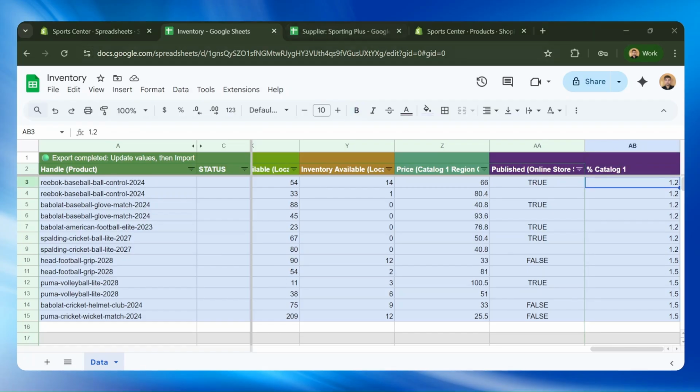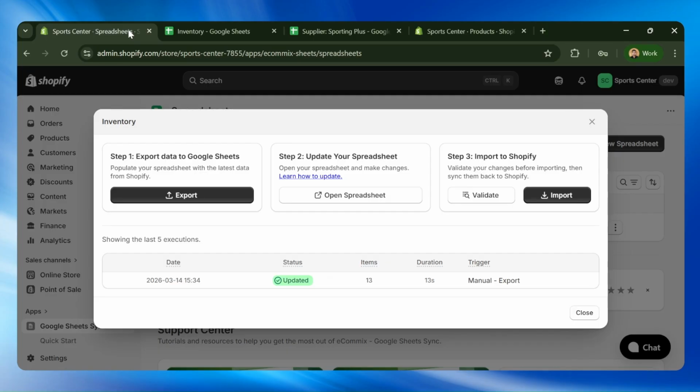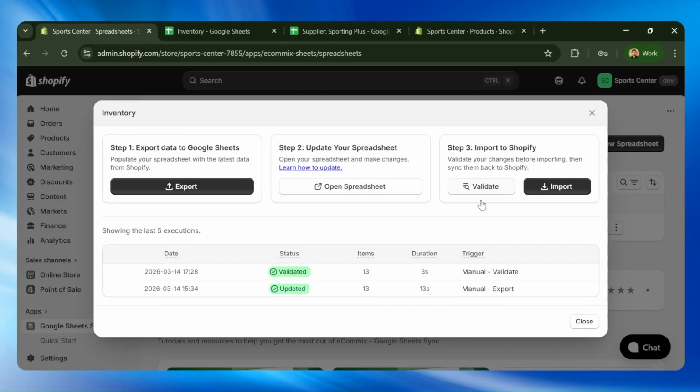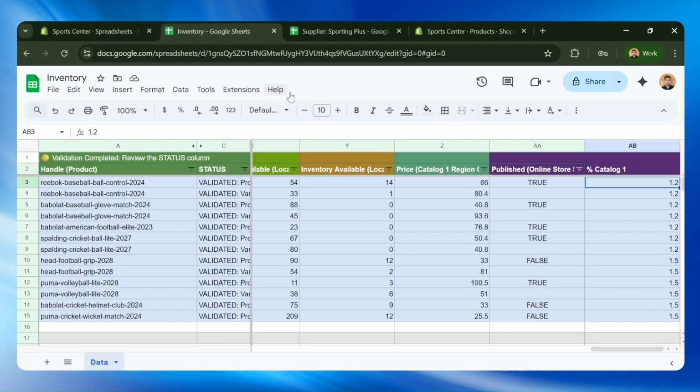Once I'm done editing, I go back to the app and run validate. Validation shows exactly what will happen before anything is written to Shopify. You can see that validation finished. And in this case, as you can see here, it shows that both product fields and variant fields will be updated. So you can always check these columns to see what will happen before running the import.